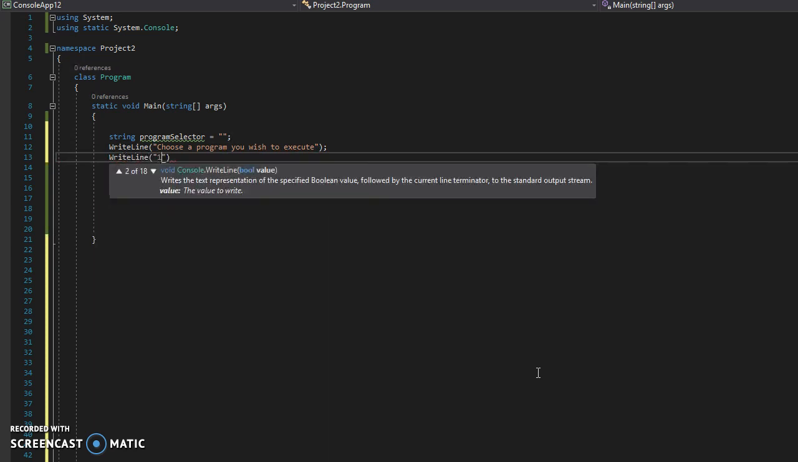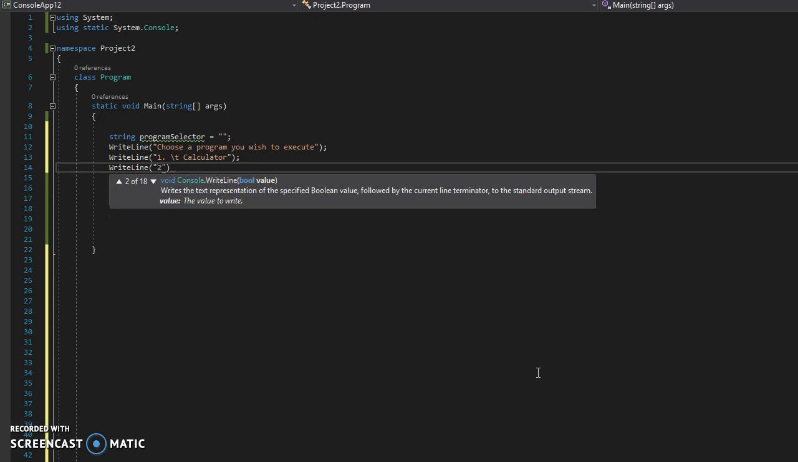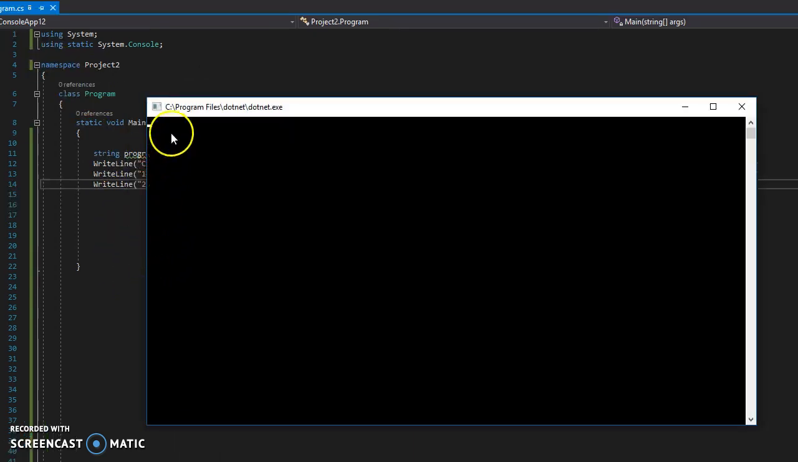Line, we can tell it one is calculator. Believe that'll work. And two is sorter. Okay. Let's find out what happens. Should look very nice, and I'll explain to you what the \t is for in just a second.